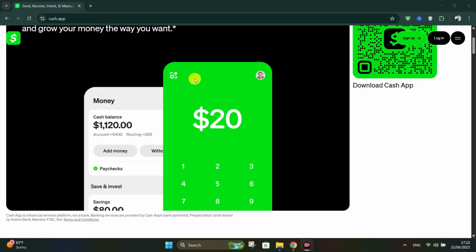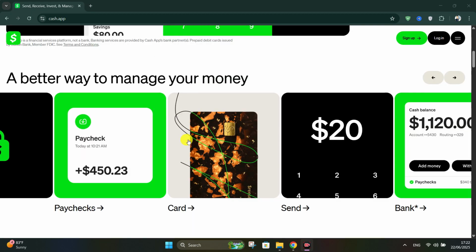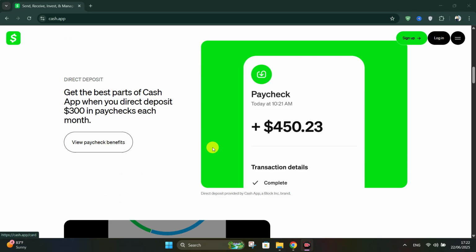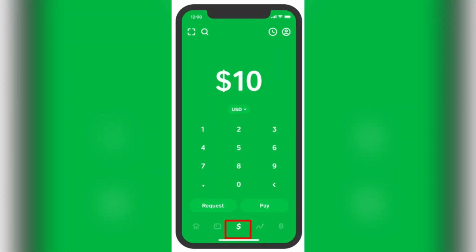Firstly, launch Cash App on your smartphone and enter your PIN, fingerprint or use any security method you've set up. Once logged in, you'll be on the home screen. Tap the dollars or USD symbol at the bottom of the screen. This will allow you to switch from USD to Bitcoin mode.